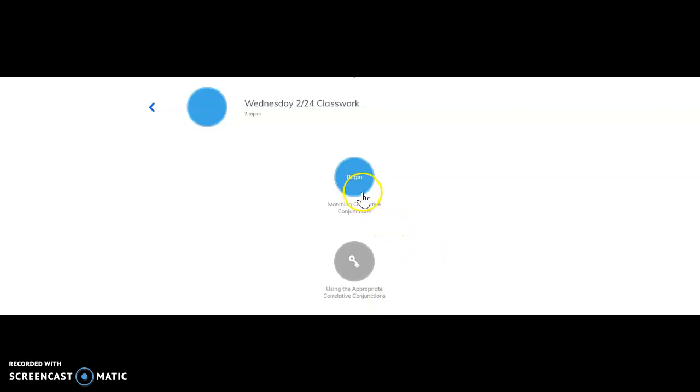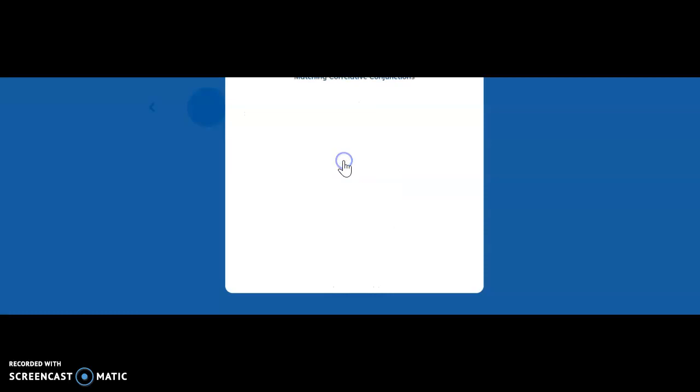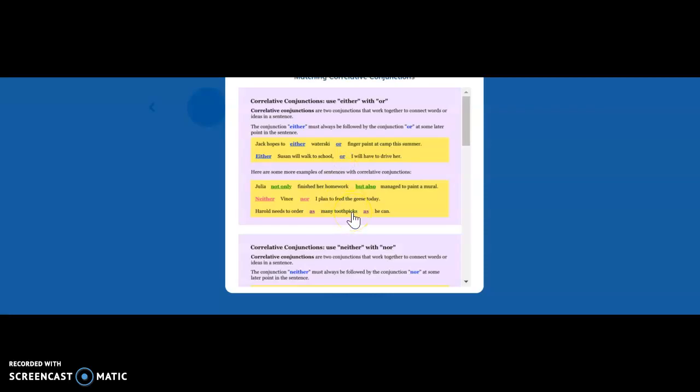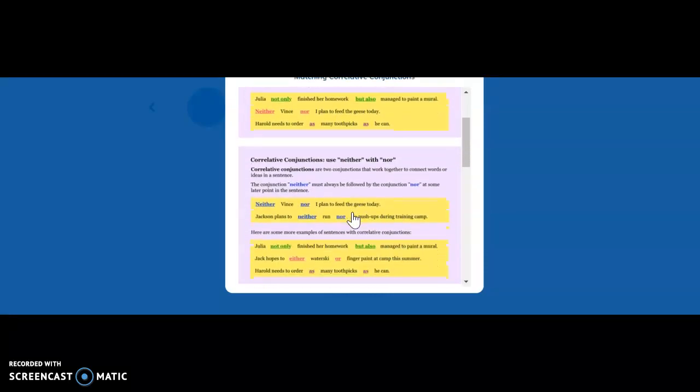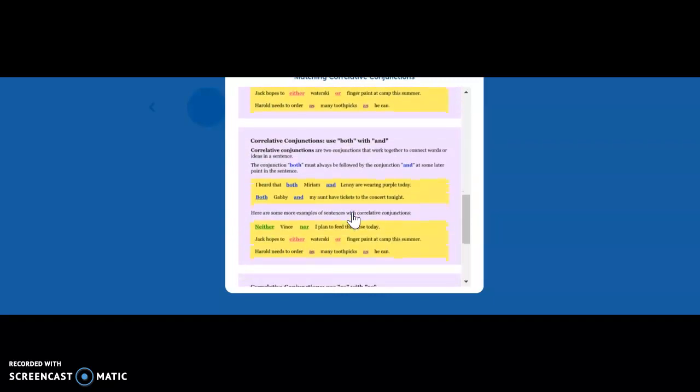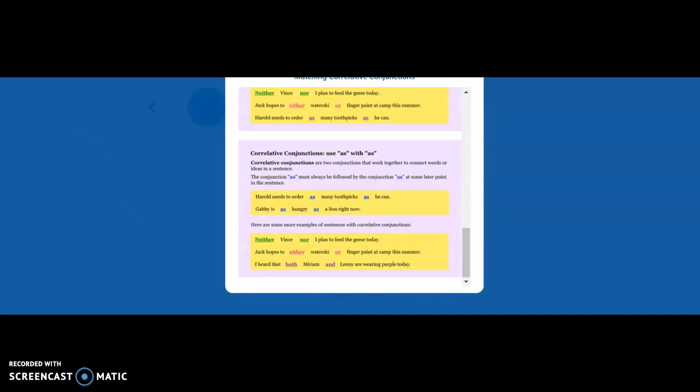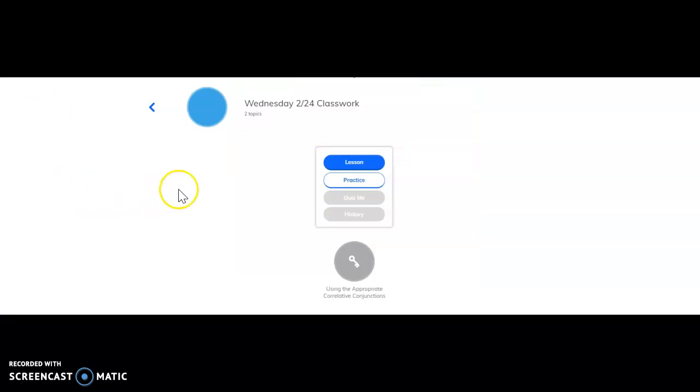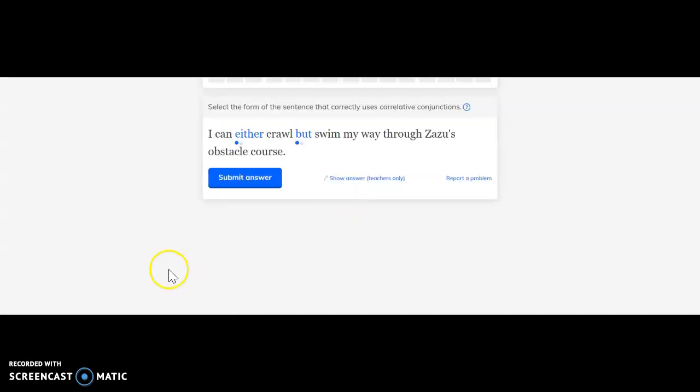As always, hit the blue circle that says begin. Read over that lesson first. It tells you about several of the correlative conjunction pairs. Read through. Then exit out of the lesson and go straight into the practice. Remember, always read the question. It may change, so always read it.